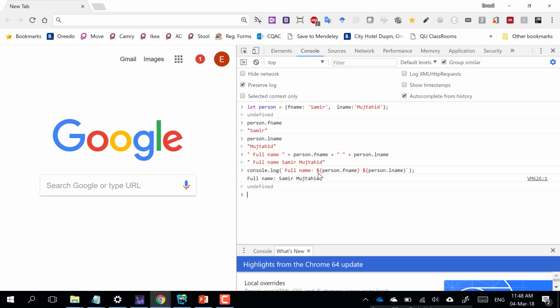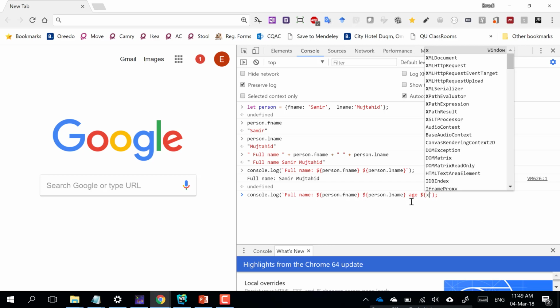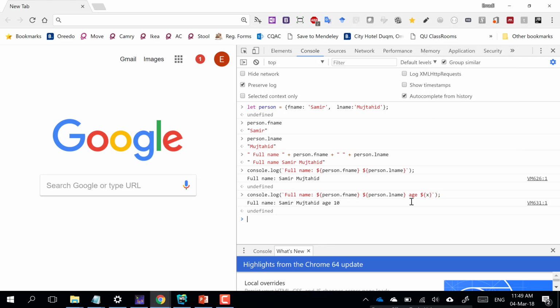This will allow me to access values from objects. It's not limited to objects. If you remember, I had, I think, X somewhere. Let's say age will be dollar, I think X, I declared this before. Age 10. So I can access any variable that I have declared earlier from this template.